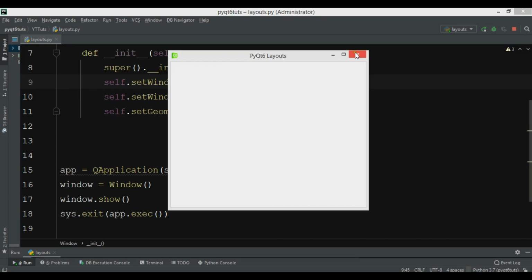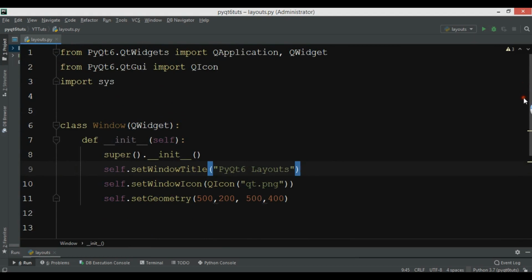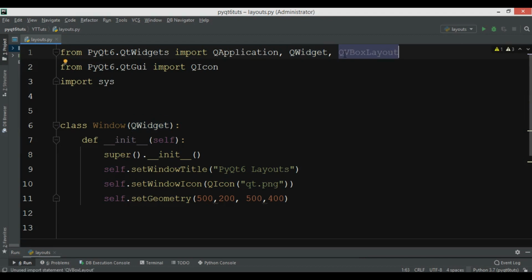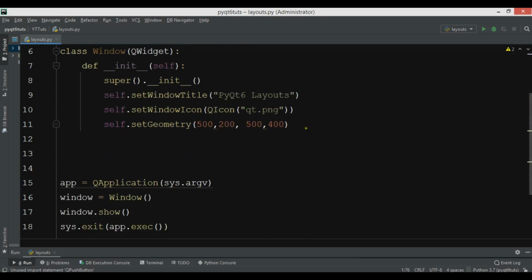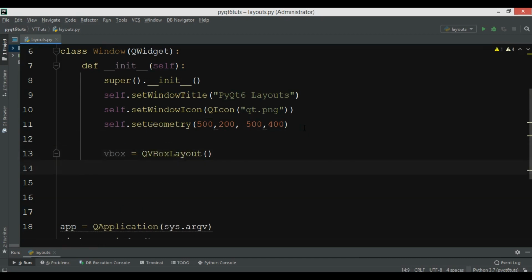Now I have already created my window code, so it's just a basic window. Let's import. First I need to import QVBoxLayout. Using QVBoxLayout, as the name suggests, it aligns the widgets in a vertical manner. And also we need to import QPushButton because we want to align the QPushButtons in a vertical box layout.